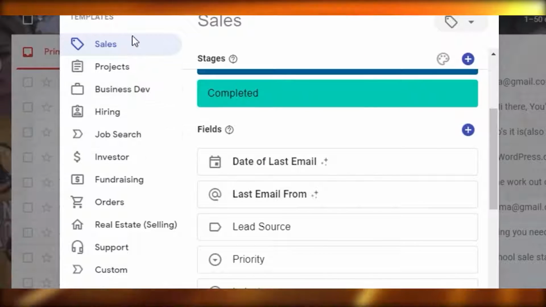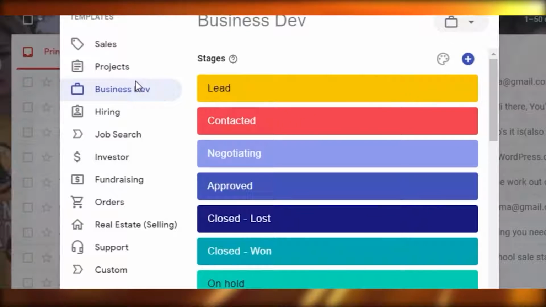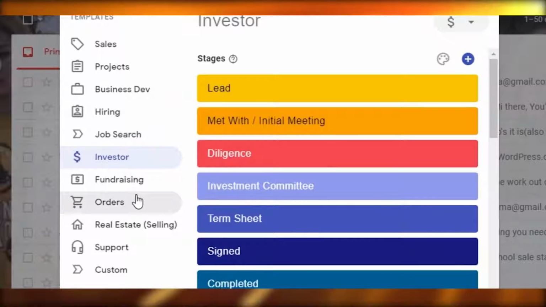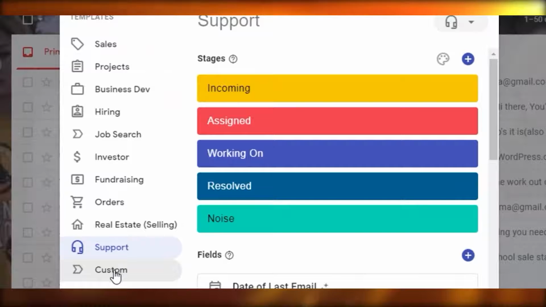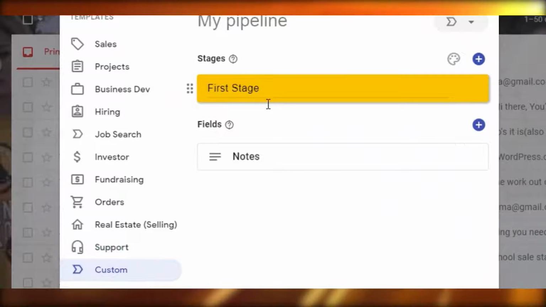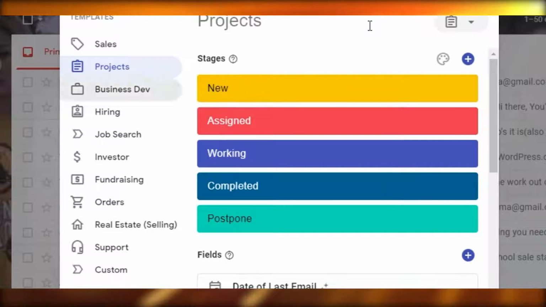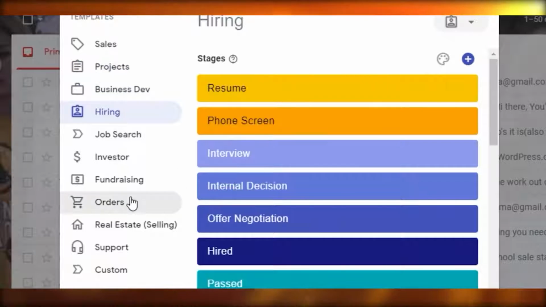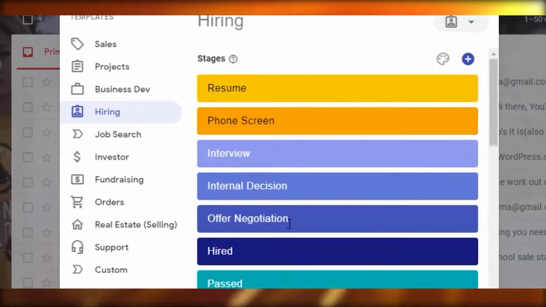Now, if you take a look at the left, you have your sales, you have your different projects, your business division, your hiring, job search, investors, fundraising, orders, real estate, selling, support, and custom pipeline. So you can see you can create any one of these pipelines just to get started. So let's just say we are creating this hiring pipeline, and you're just going to click on create.